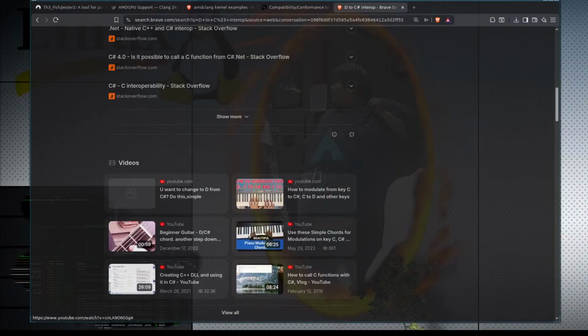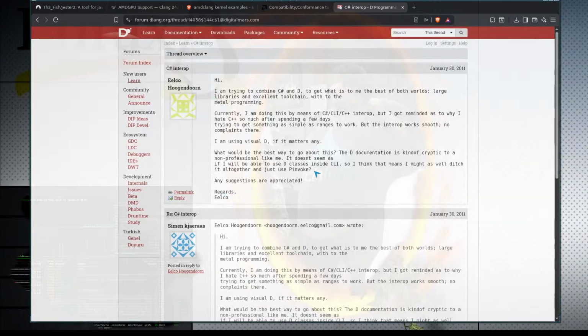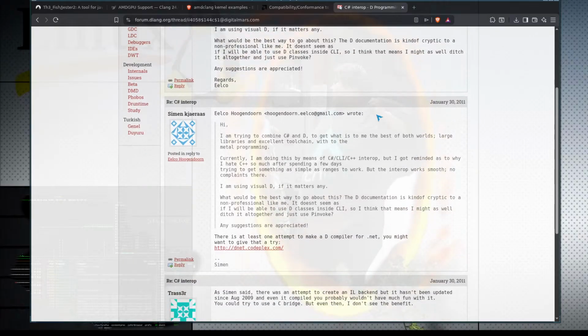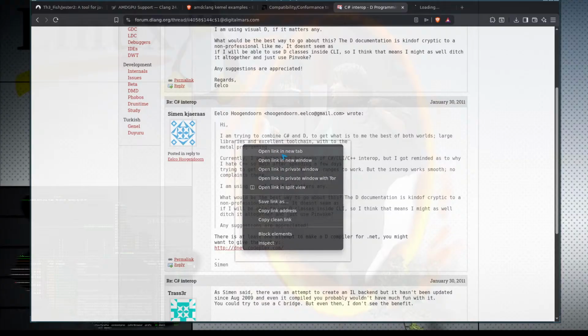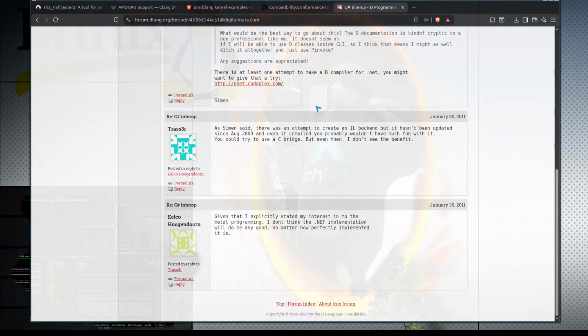I'm not really reading much. Let's go here. That's where I will go. Trying to combine C# and D to get the best of both worlds: large libraries and excellent toolchain. For .NET, you might want to give it a try. dnetcodeplex.com. Ooh, disgusting. Yeah, all those are going to be broken, by the way. IL backend, but it hasn't been updated since 2009. I explicitly stated my interest in metal programming.